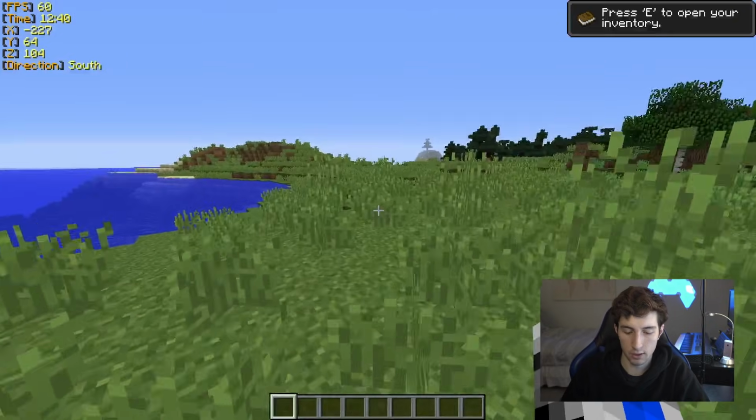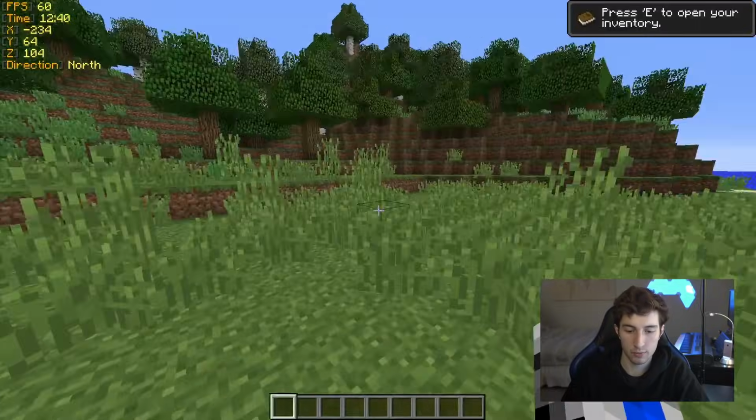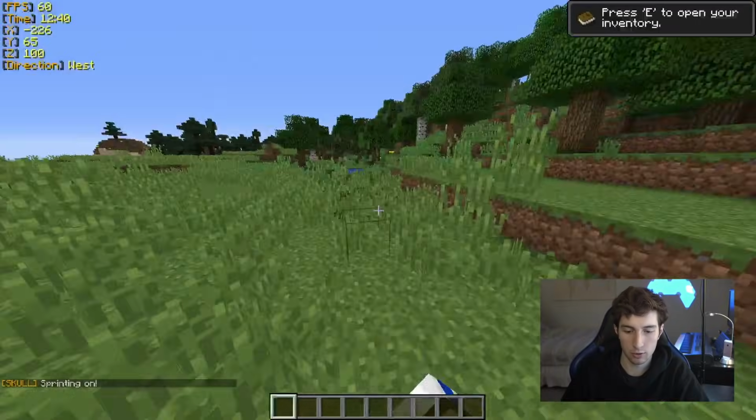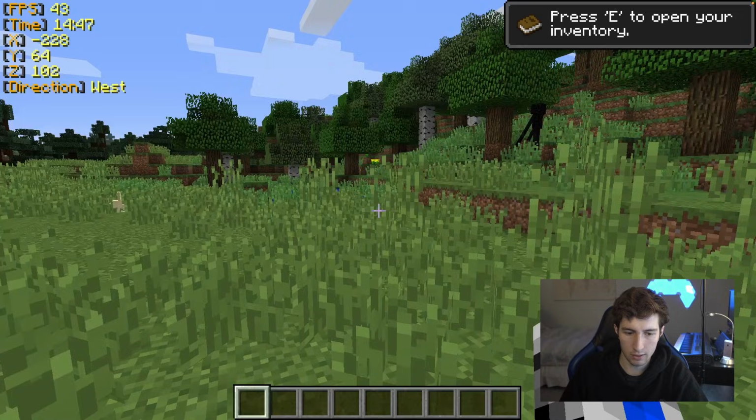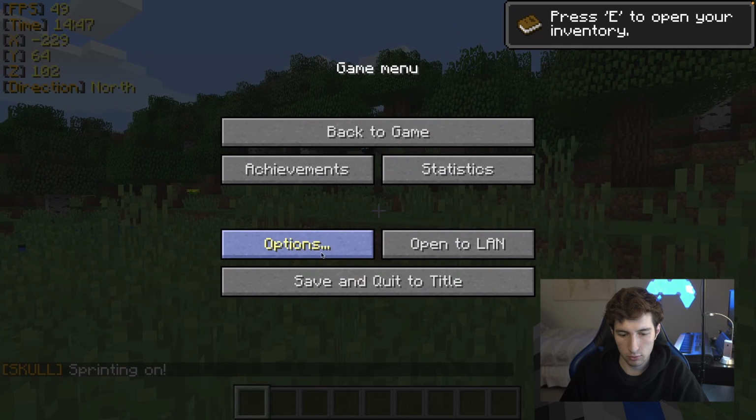Also, one fun tip, you hit V, you get auto sprint, so you don't have to double tap W or hit control to sprint. You're just sprinting by default, which is very useful. It's not just installing it that gives us all this stuff. Let's come over to options here.